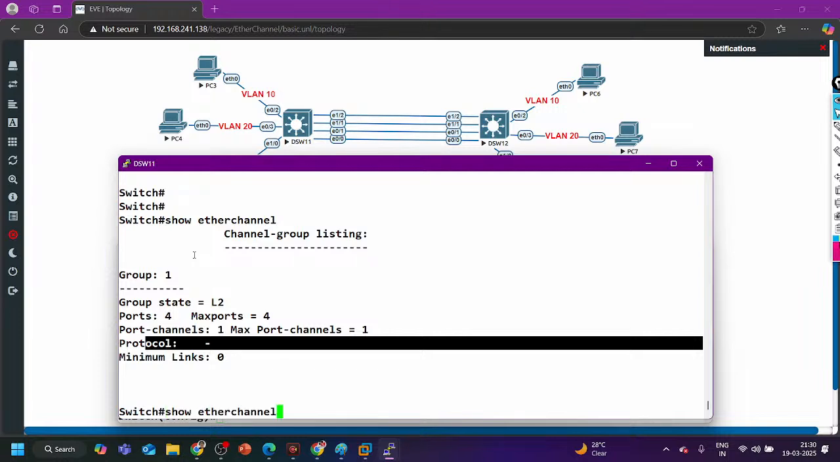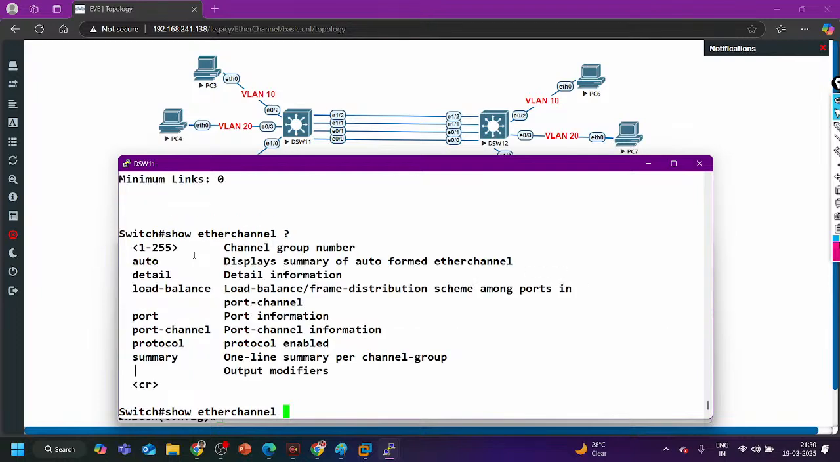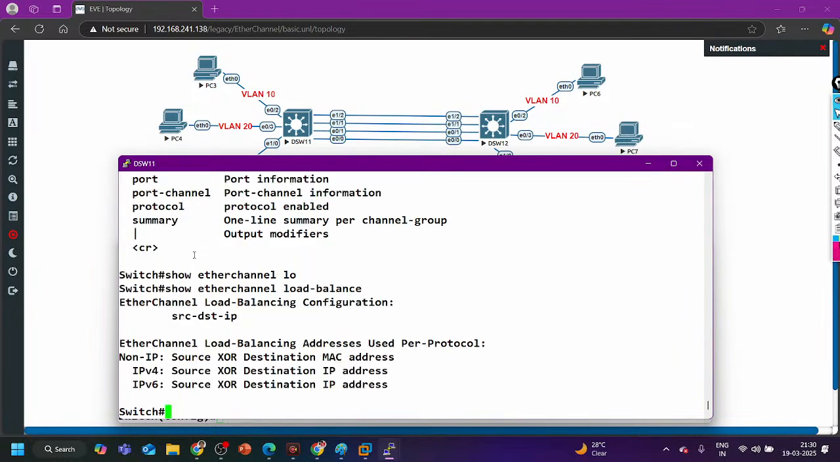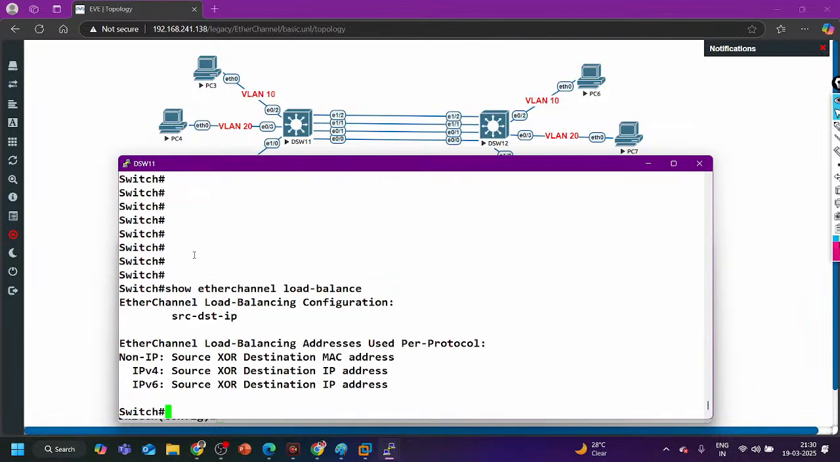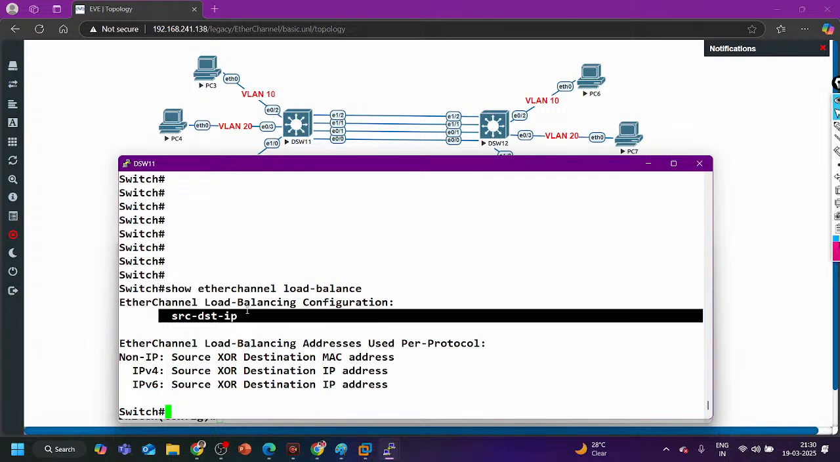Another verification command: you can check spanning tree protocol also. You can check the trunk link also. Those are also verification commands of the port channel, because everything is working on the port channel now, not on the physical interface. Then show etherchannel load-balance, and we can check which algorithm is running for load balancing. If you want to change the algorithm, you can change it. But by default, you can see the algorithm is source and destination IP.